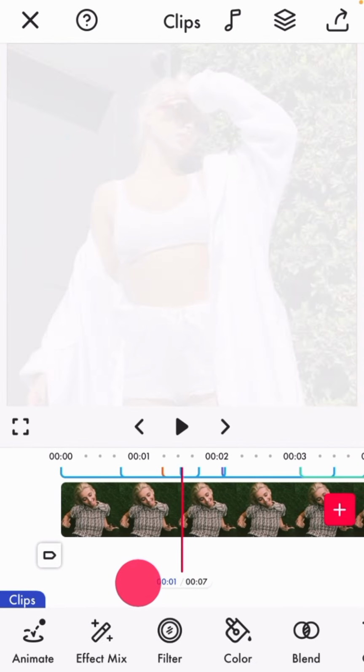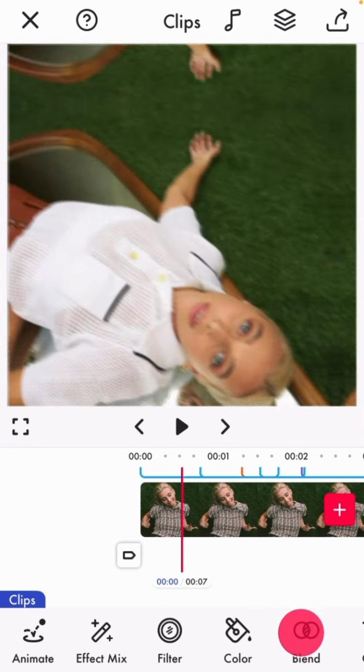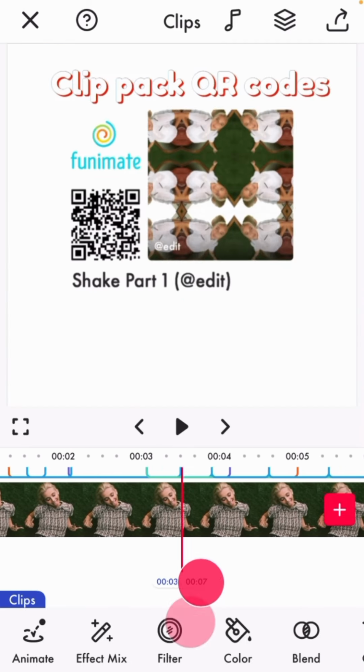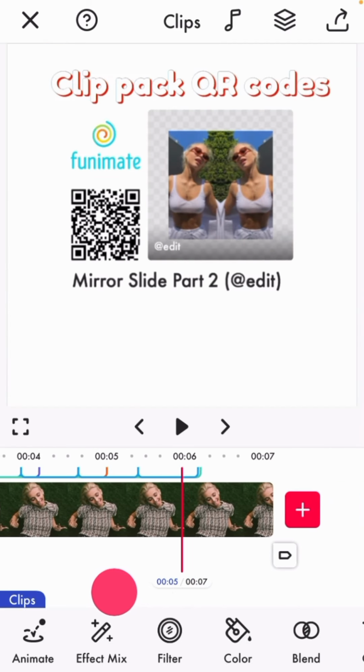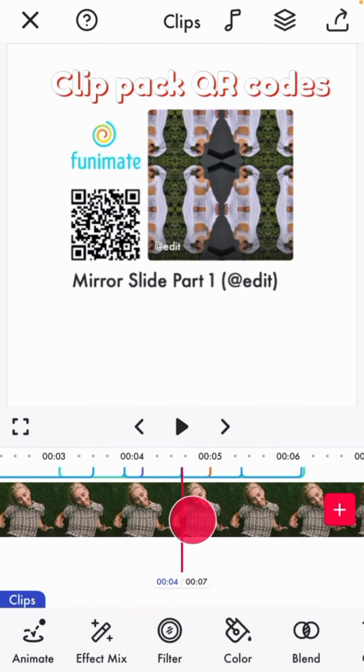I hope you've enjoyed this tutorial today. I think it's really useful. I've also shown you how to make some transitions, which is a bonus. Here are the QR codes. I will surely insert the video at the end so you can see and screenshot them if you want to use these in your personal edits.